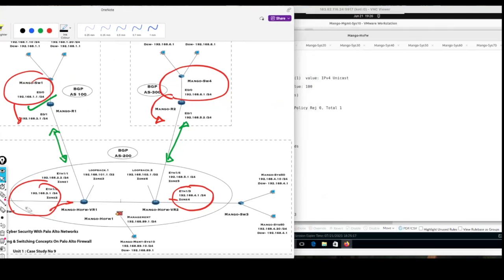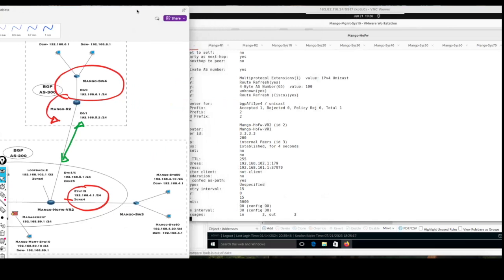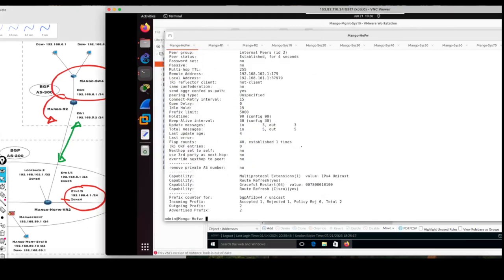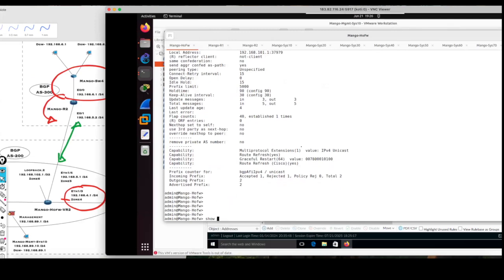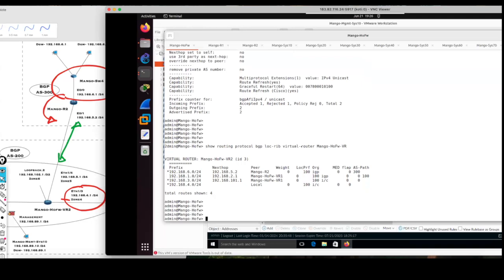Let us see this. We have seen already that when I give to my IBGP neighbor, the next hop will be sent as it is, right? 2.1 is the next hop attribute. Yes or no? Yes, sir. Let us see the BGP table of VR2 and see what happens. So only the BGP table, sir, because next hop is not changed. Show routing protocol BGP, local RIB of the virtual router Mango VR2. I say enter. See carefully.